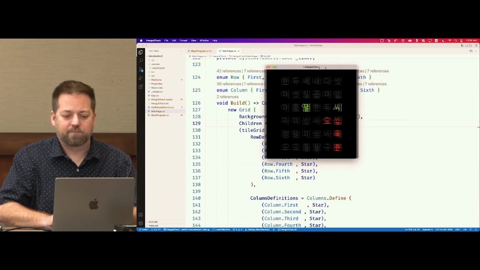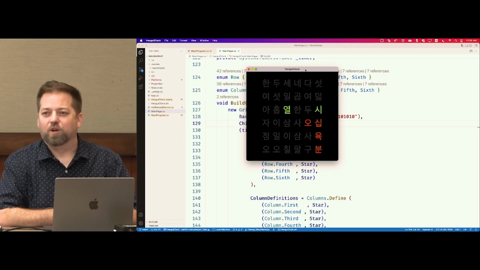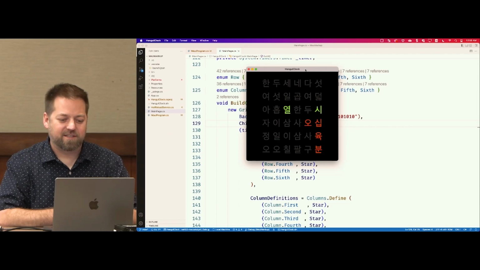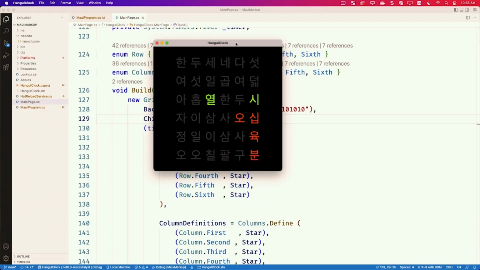So again, learning Korean. Rachel hates this app. But this is a word clock. It's more art than it is functional. But this is telling us that it's Yoshi Oship Yukbun. So it's 10:55.